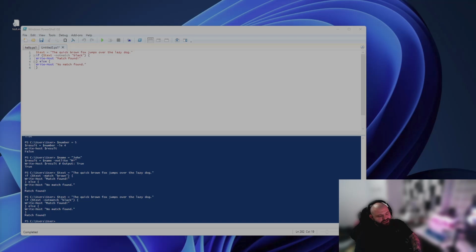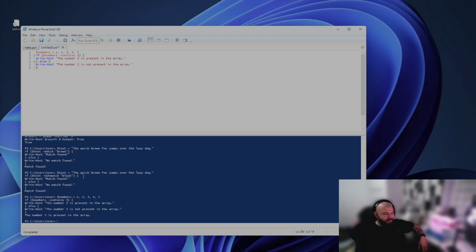And next you have contains. Contains checks if an array contains a specific value, right? So again, let's do the numbers 1, 2, 3, 4, 5. If my variable contains the number 3, I will output the number 3 is present in the array. So again, minus contains and the value you want to search for.